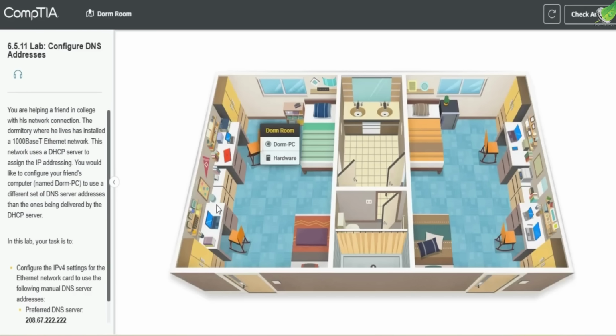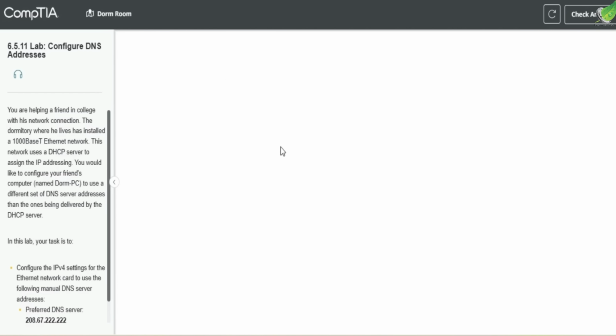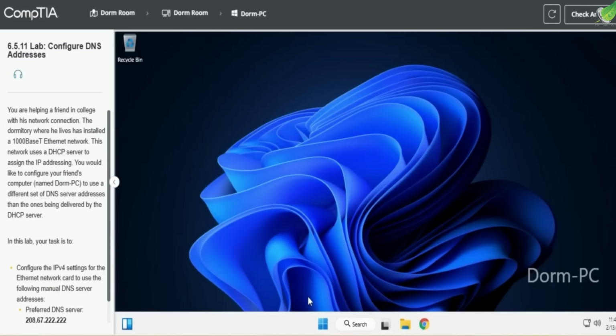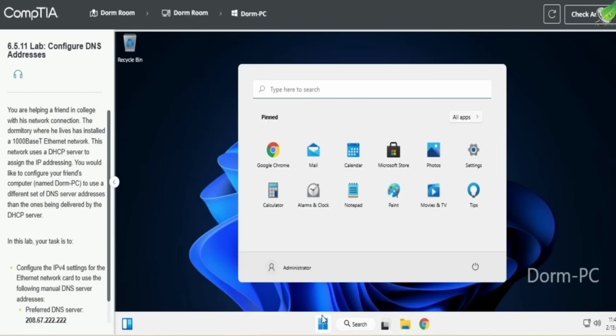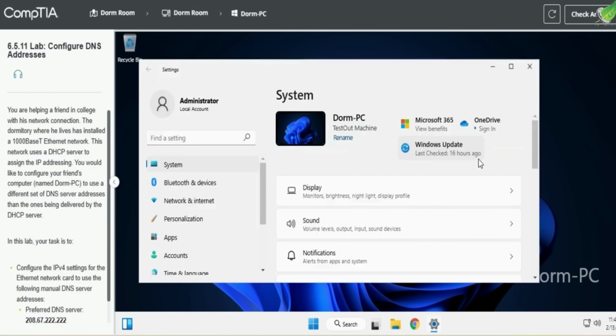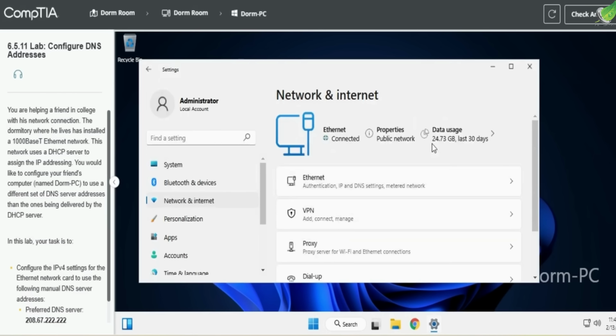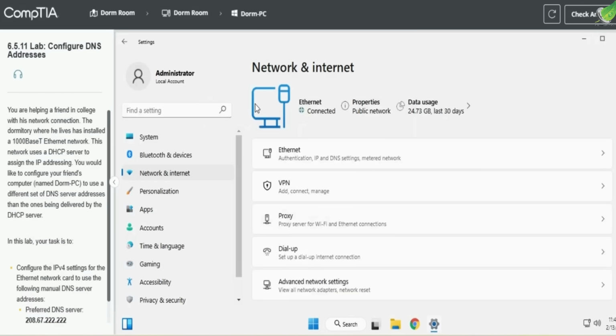All right, so we are inside the lab. Let's start with the first task. This is the dormitory. So let's enter his PC, DOMPC, and let's go to Start. Okay, we access Settings. Under Settings, we go to Network and Internet. Let me maximize this so that you see what I'm doing clearly.